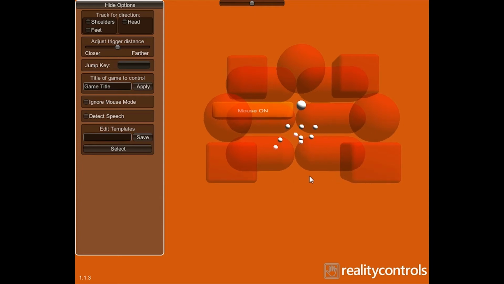The faster I move in one direction, the faster the mouse will accelerate. So this is our relative motion mouse mode. Works great for interacting with the desktop or desktop-based applications.